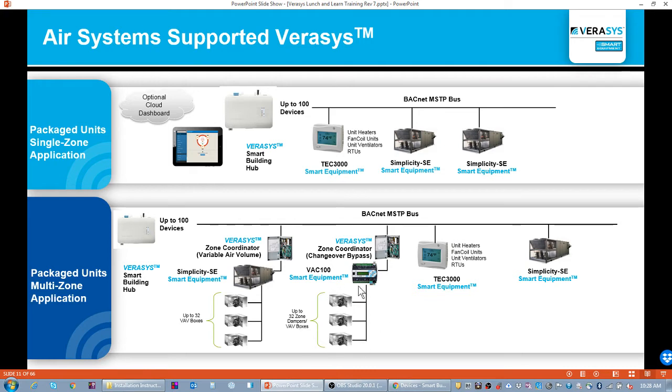Can do up to 32 zones, which can be a combination of zone dampers or VAV boxes. Now, the VAC 1000 is much like the TEC. It's intended for third-party equipment. So the TEC is intended for other devices. With the Simplicity Smart Equipment units, we can control those directly. The only thing you need is the BACnet card on it.